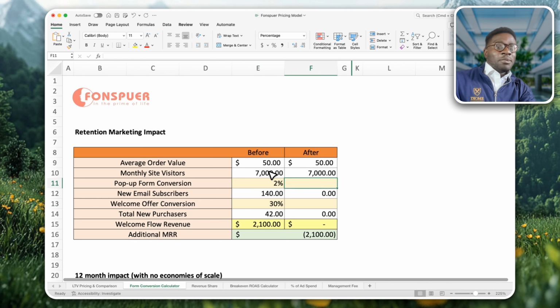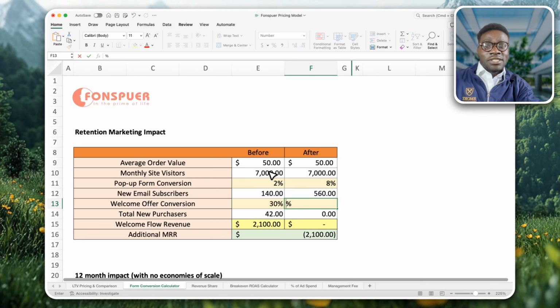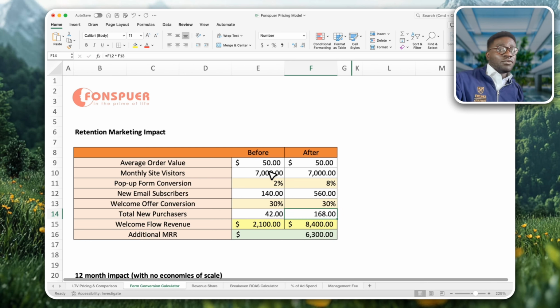So let's say that this pop-up now starts converting at a percentage rate of 8%. Look what happens. At an 8% conversion rate, now 560 people become potential customers. And let's say that the conversion stays the same, meaning nothing about our business improved, but we have now gone from $2,100 to $8,400 for changing one thing in our business.